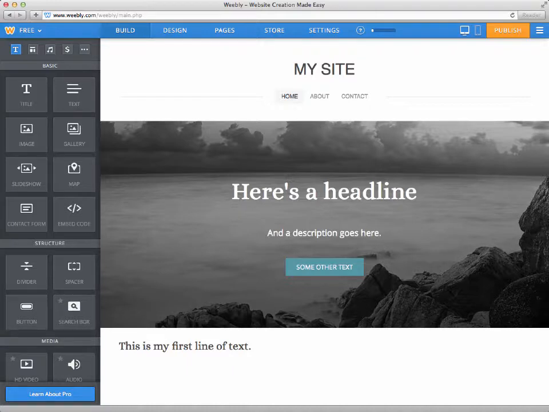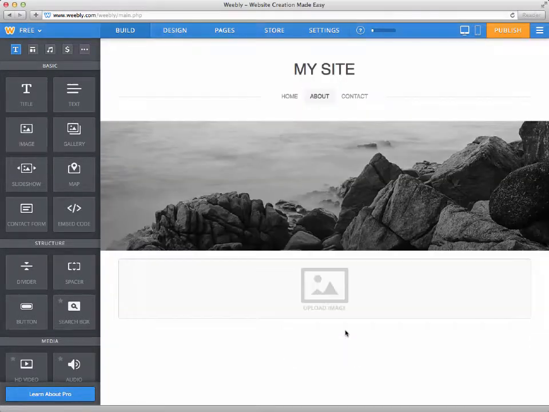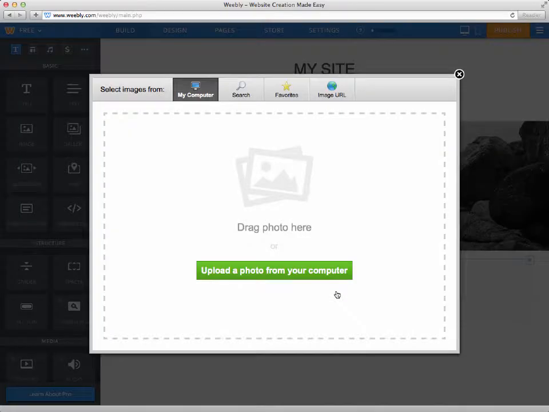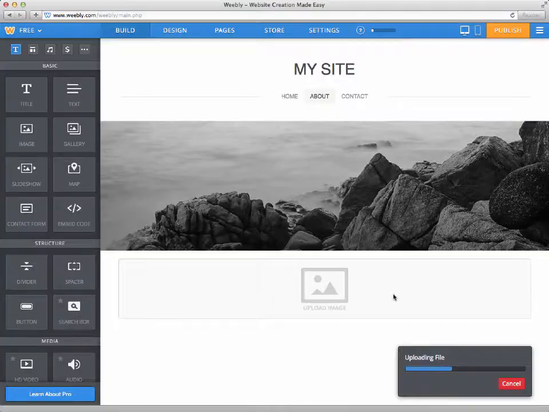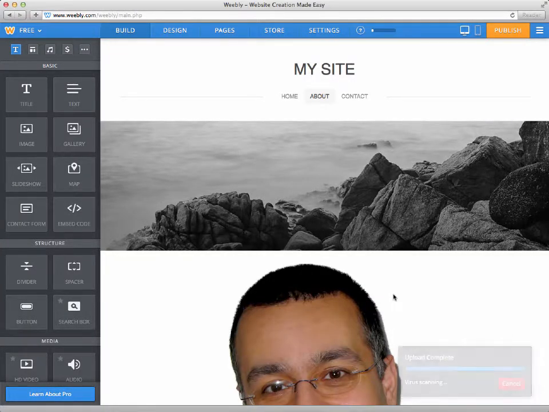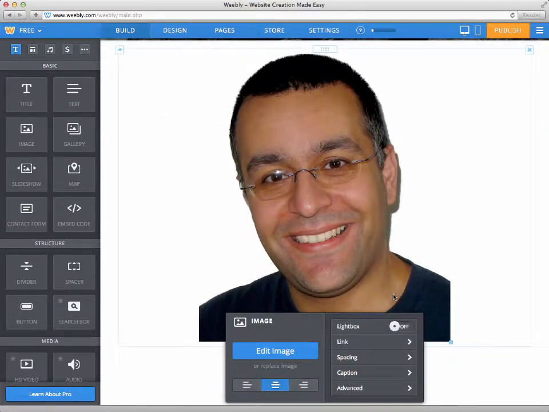We're going to switch to the About tab of our site and add a photo. Let's drag in the image item and drop it on the page. Now we've got a little upload image placeholder on the page. Clicking it will allow us to add a photo. We browse to find a suitable photo and then wait for the file to be uploaded. And there I am. If we click an image, we'll see various options. Let's add a quick caption to my photo.